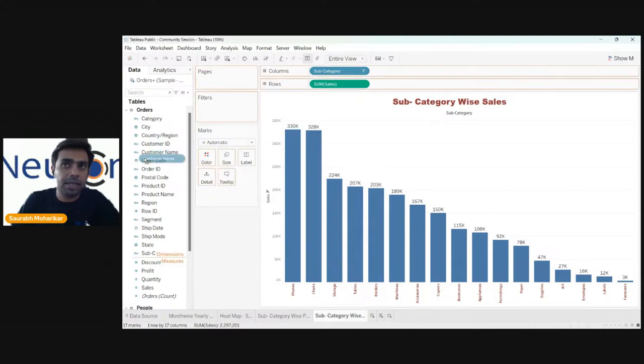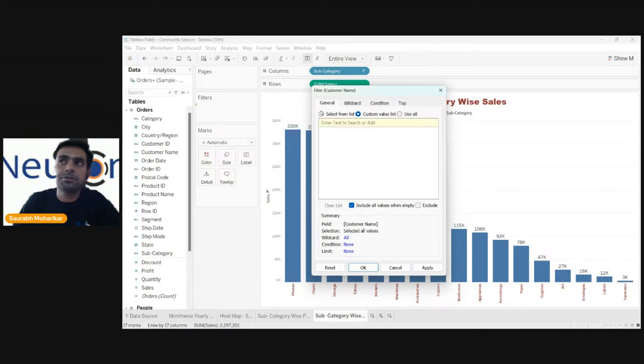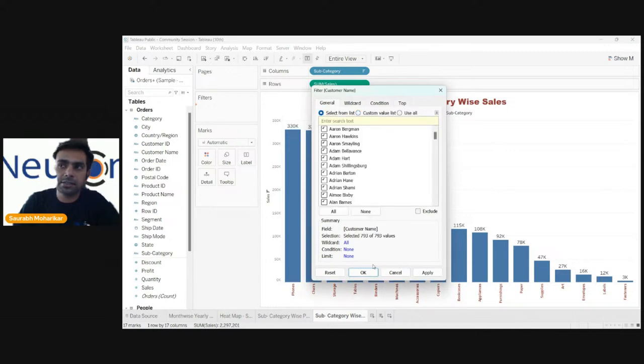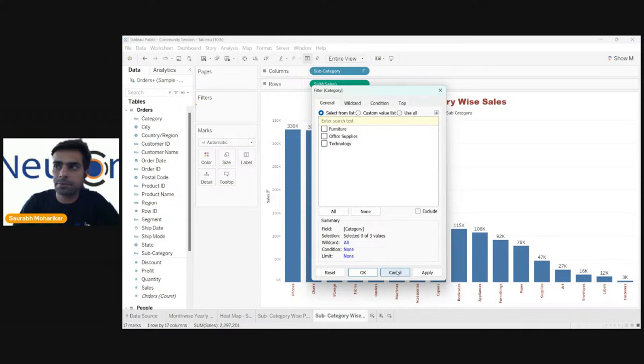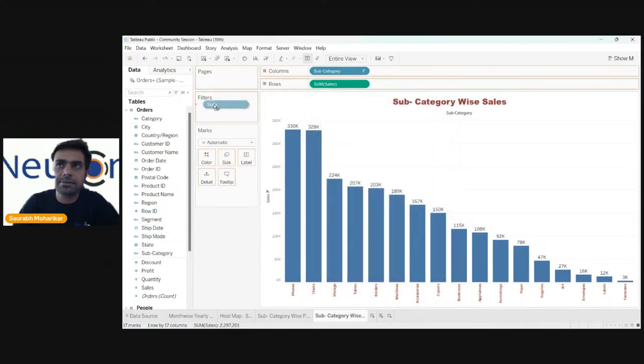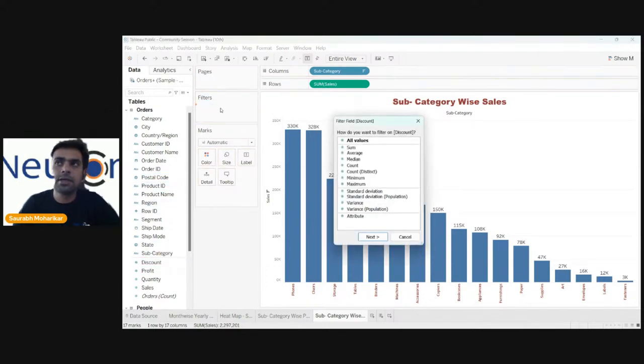If I put customer name, which is a textual variable, over here, something like this comes up. In general, you can select the entire customer name and so on. If I put category, something like this comes up, right? If I put in state, something like this comes up. But if I put a numerical variable, something like discount, that thing didn't come up. Something else came up. Discount being a numeric value, it says, do I need to keep all the values of discount? I'll say, well, let's keep all the values.